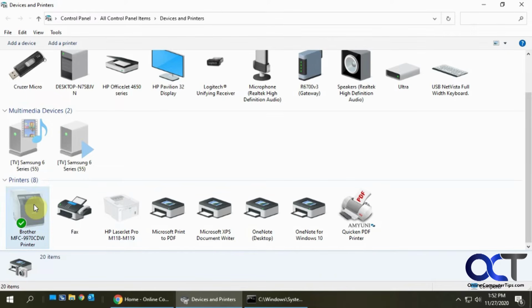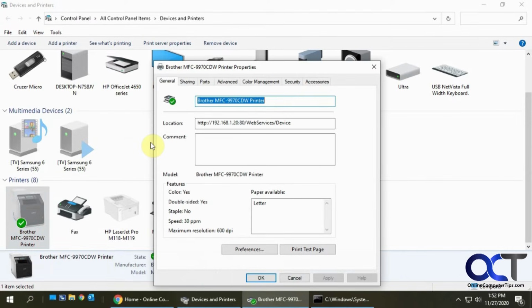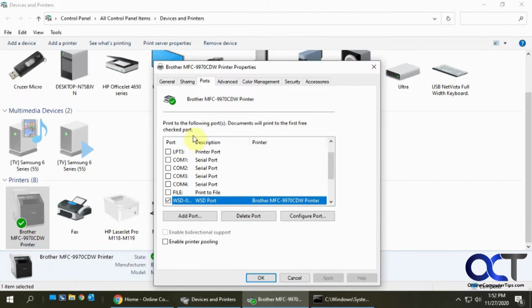Now, to get to the area where you set the IP address for the printer, you want to right click on it and go to Printer Properties. I don't know why I have this three times, don't ask me, it's just something weird about this printer. Then you want to go to the Ports tab, and you can see it's set for a WSD port right now.